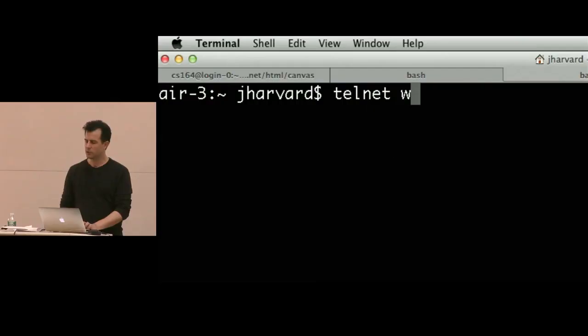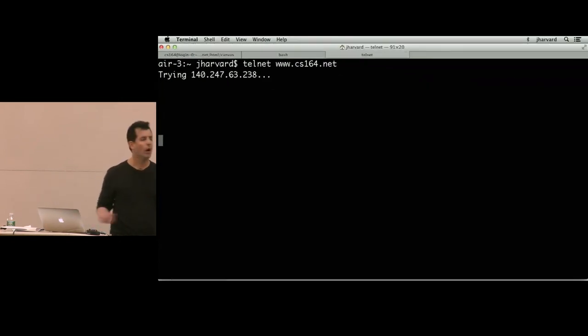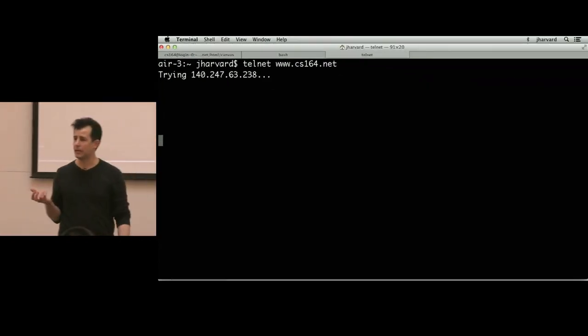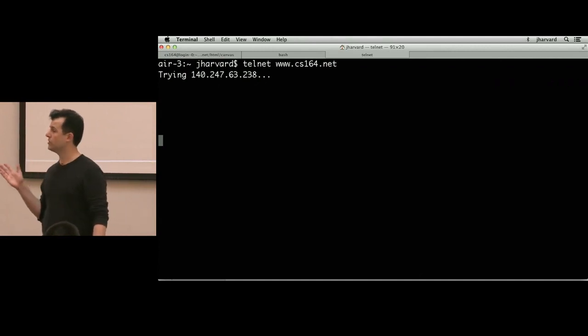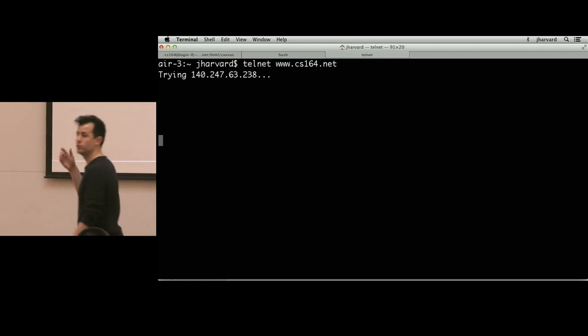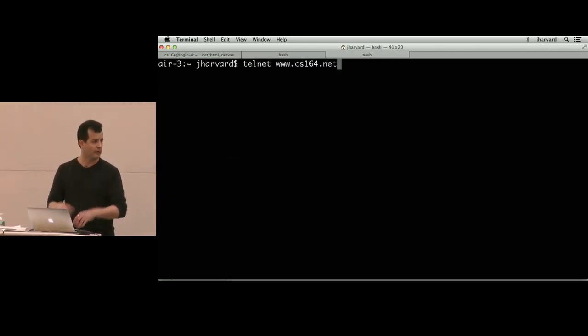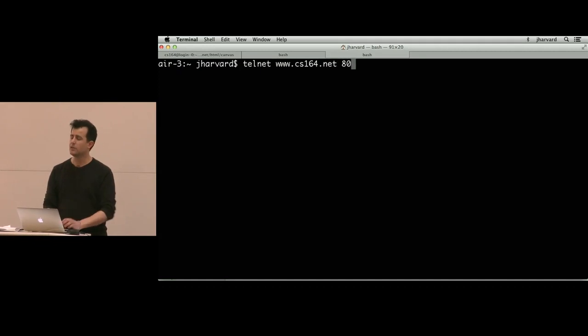But I can pretend, as a human with a terminal window in this old school program Telnet, to be a web browser. I can type in something like telnet www.cs164.net. And unfortunately, if I just hit enter, it's trying, but nothing seems to be happening. And that's because by default, the world decided years ago that Telnet's default port is 23, as I briefly alluded to a moment ago. But I don't want Telnet per se. I want to use Telnet, this sort of textual program, to pretend to be a web browser.